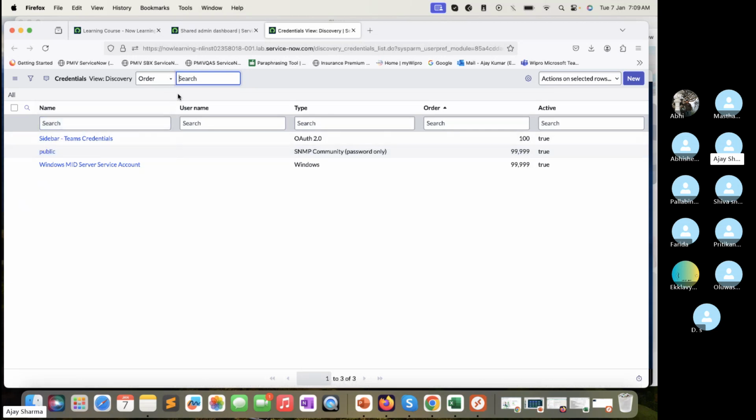So if a customer has not deactivated it and you run discovery on an IP, the public community will also help discover lots of devices, but it will run at the end, after testing the other credentials we have configured, right? In the same way, there is the Windows MID server service account, which you can use for discovery if you want to use the service account.